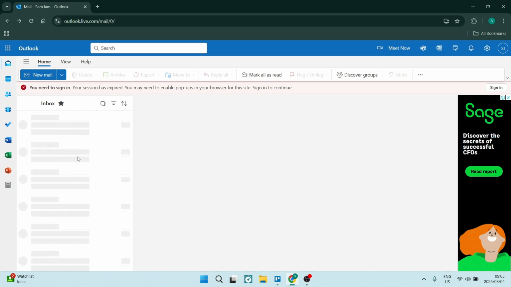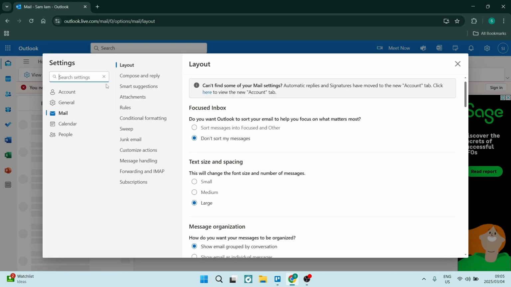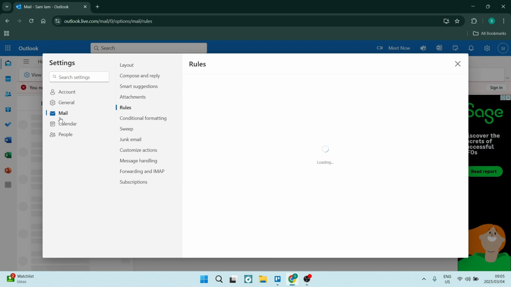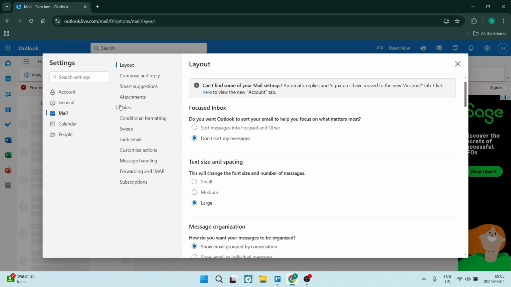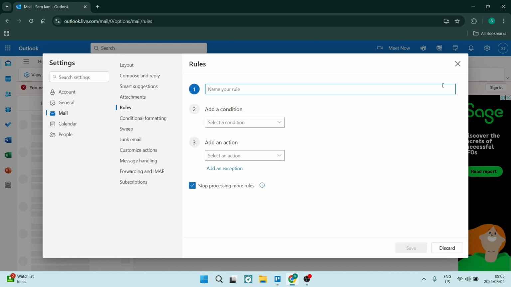Okay, so what you want to do here is look for settings. Now you can locate it on the top right hand side, or if you're just over here on the left, tap on view, and you tap on view settings, you'll be able to find your settings. What you want to do is come down to rules. Make sure that you're in mail, come down to rules, and here we can go ahead and add new rules.